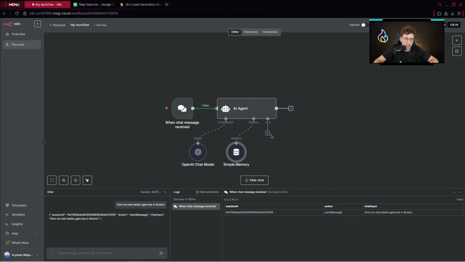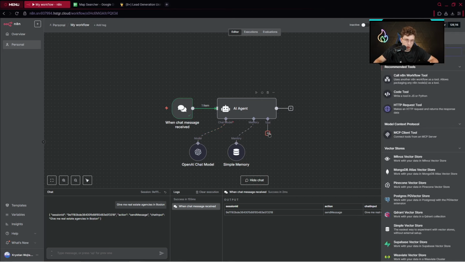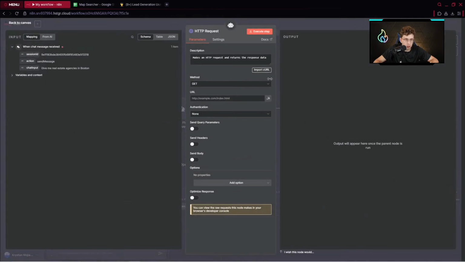And now it's the moment to insert the tool that will search Google Maps for the locations. We choose HTTP request here. And now we've got description, method, URL, and we'll be sending some metrics.